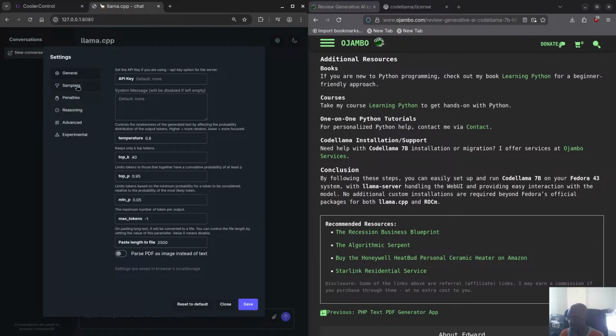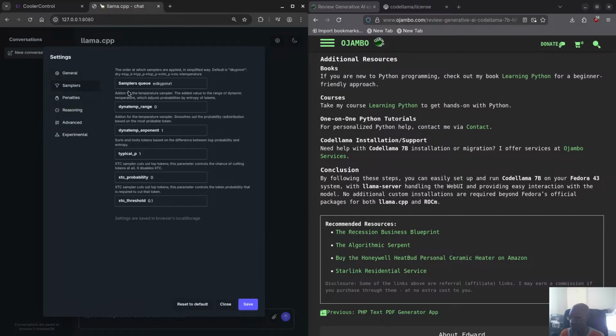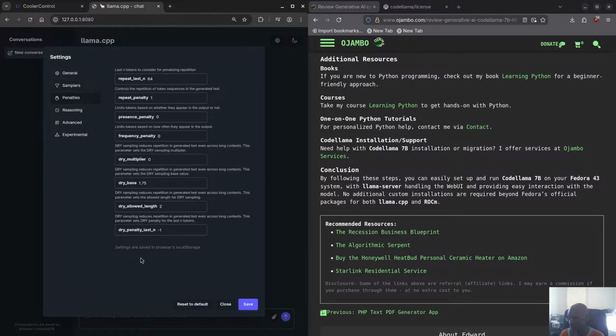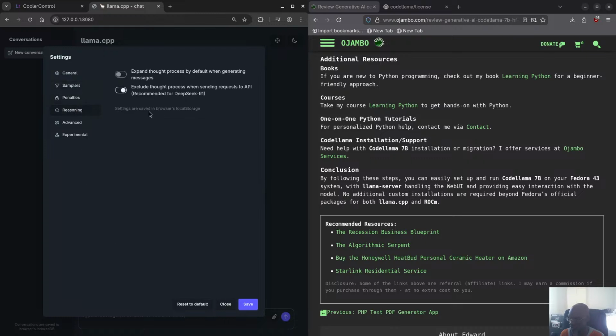All right, and then you have samplers here. So as you can see here, you can also change these values or adjust them. Then you have penalties, you can see here, and then reasoning. For example, it says here expand thought process by default when generating messages. That's turned off. And it says exclude thought process when sending requests to API. That's recommended for a model like the DeepSeek R1.